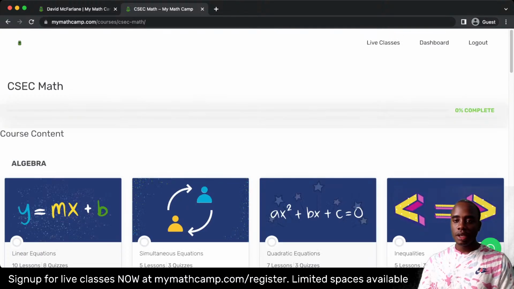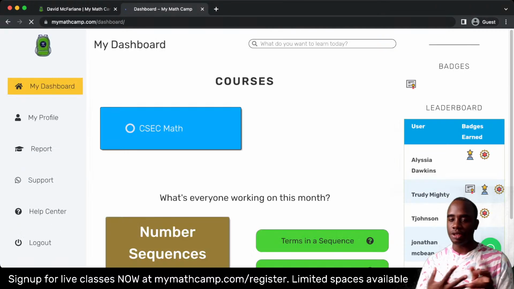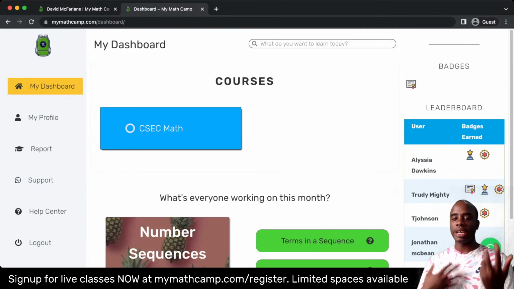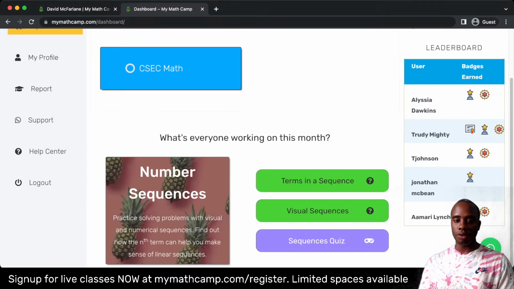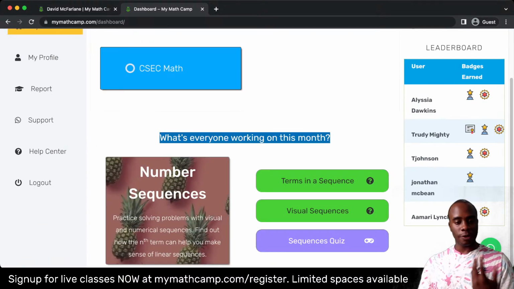Okay. Now, when you log in, it's going to carry you to the dashboard. And this is like Command Central. This is where you can start from. So first, it shows you all of the courses. So right here, you see it has CXC Math. When we come down, it shows you what everyone is working on this month. So for September, everybody is working on number sequences.